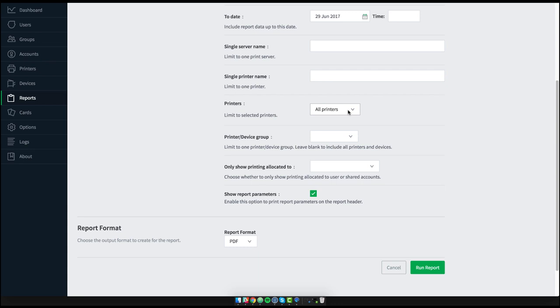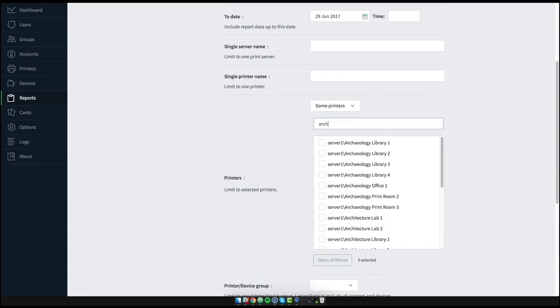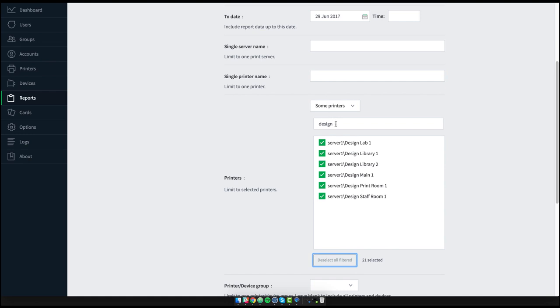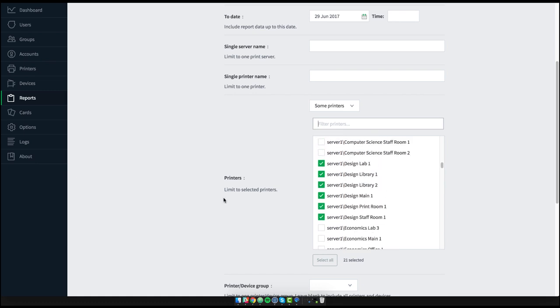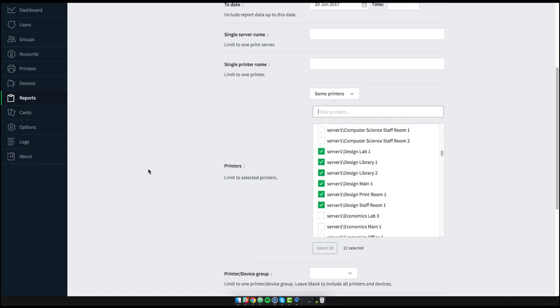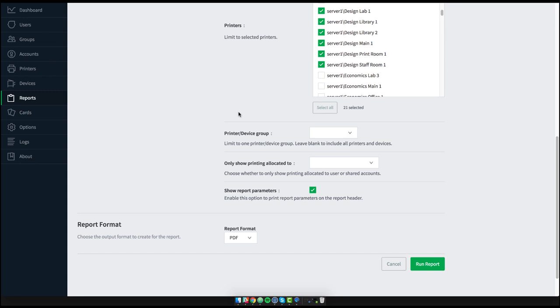So what I'm going to do is use this drop down and click some printers, and I'm first going to type in architecture, and then I'm going to find my design printers as well. Clearing this search box here will show you that both architecture printers and the design printers are ticked. If I wanted, I could also choose a specific printer or device group if I was using that feature.